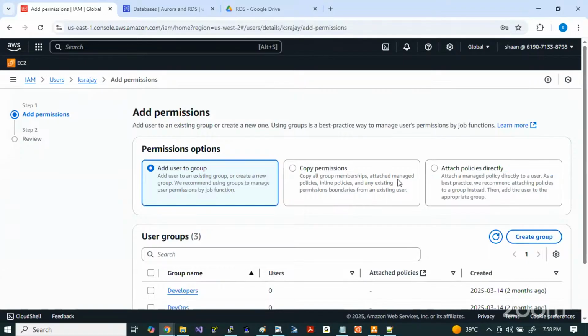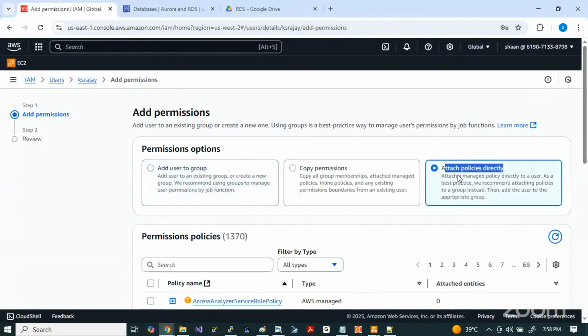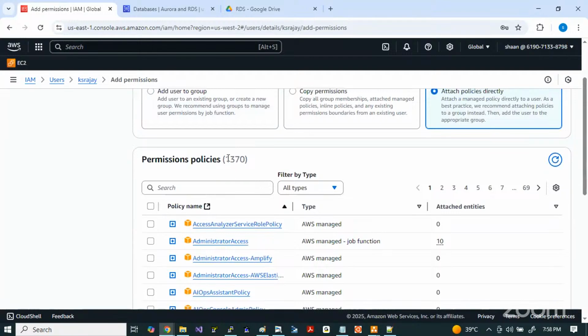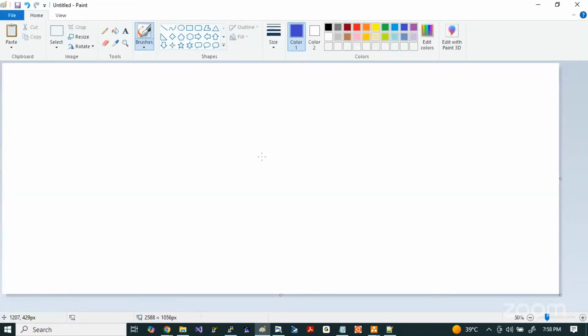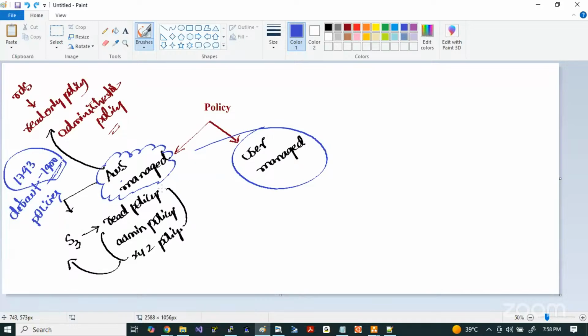Now I will go ahead and search for attach policies directly. There is an option here on the right hand side, attach policies directly. Now come down, you see here, overall 1370 policies are there. Okay, let me correct it guys, I have given a wrong number. So this is around 1300 policies.